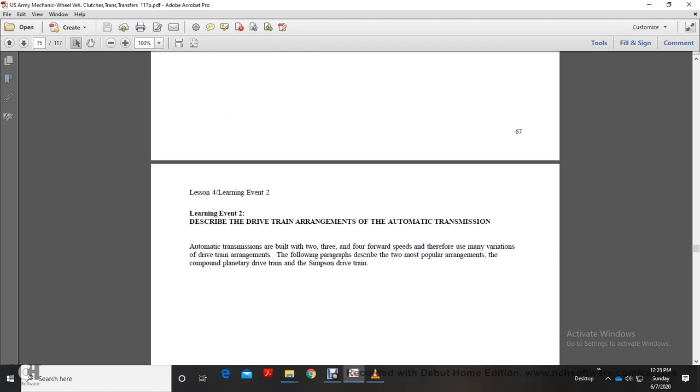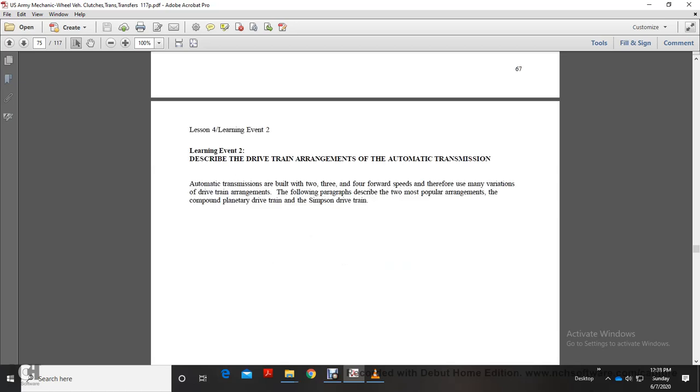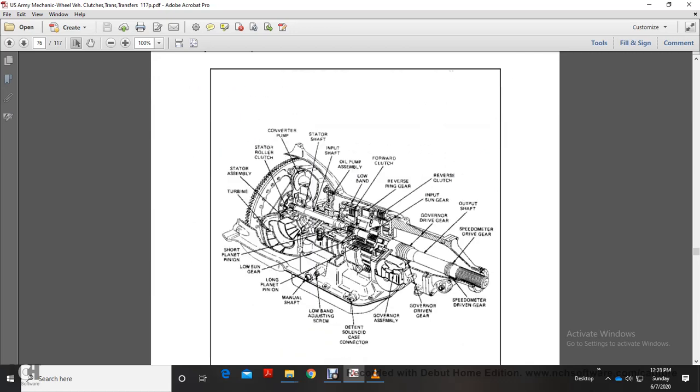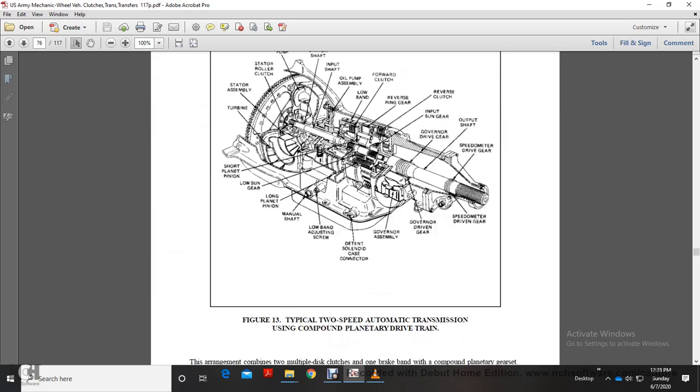Learning event 2. Discover the drive chain and arrangement of the automatic transmission. Automatic transmissions are built in 2, 3, and 4 speeds. Therefore, there are many variations of drivetrain arrangements. The following paragraphs describe the two most popular arrangements for these compound planetary drive gears in the Simpson drivetrain. This shows your typical 2-speed automatic transmission compound planetary drive train.